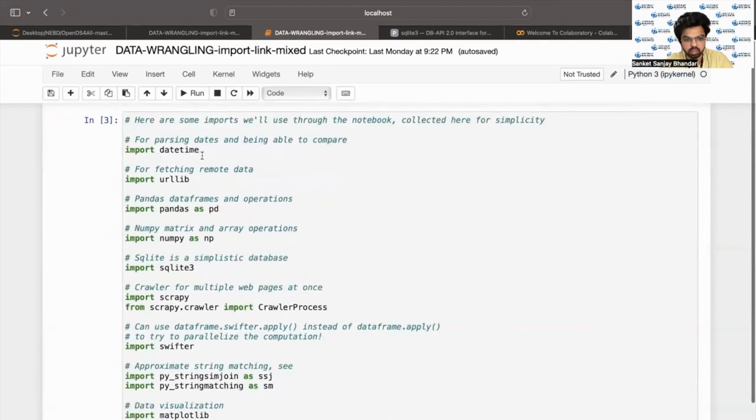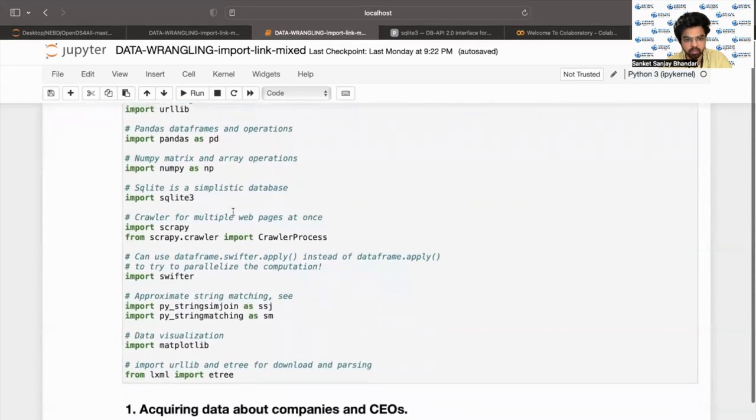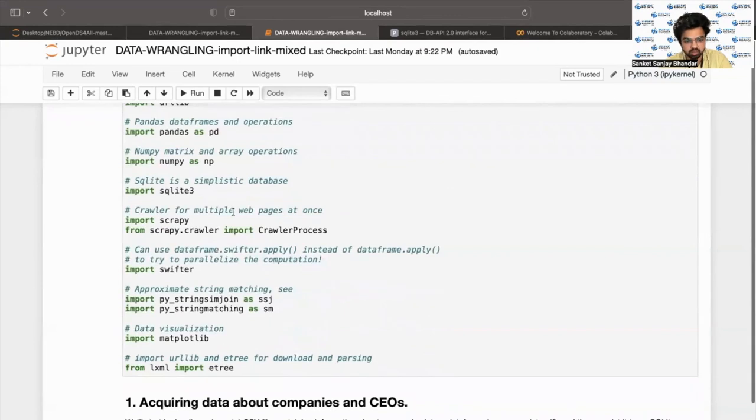First, for parsing dates and being able to compare different dates to find ages, we have imported the datetime library. Then for fetching remote data, we will be using the URLs of websites, and to handle that we will be importing the urllib library. Then we'll import pandas as pd, numpy as np, and sqlite3 for handling the databases or tables.